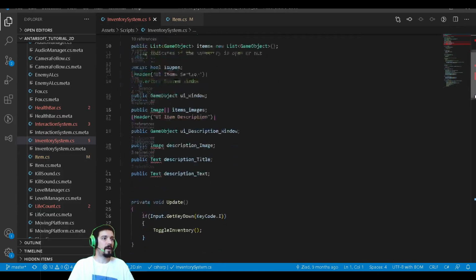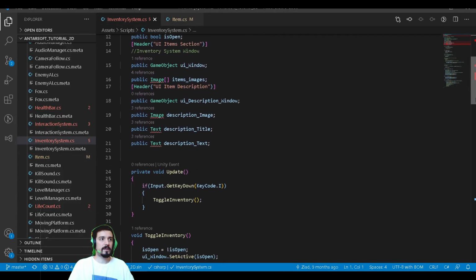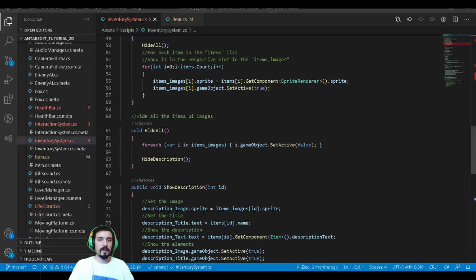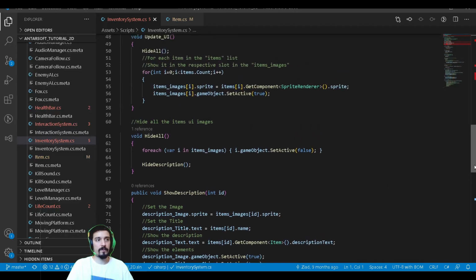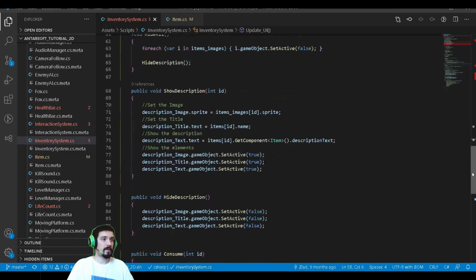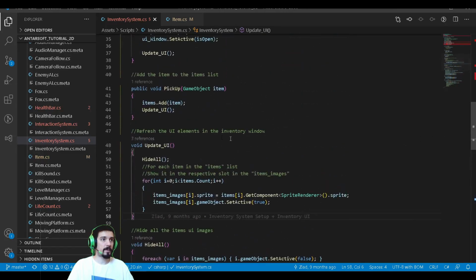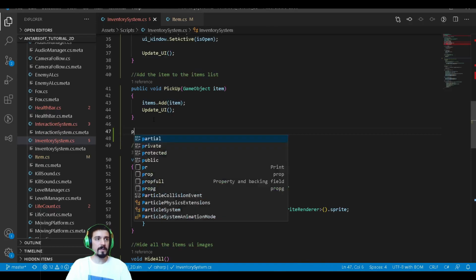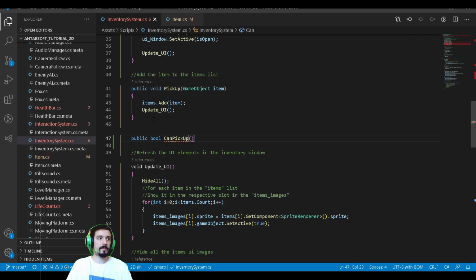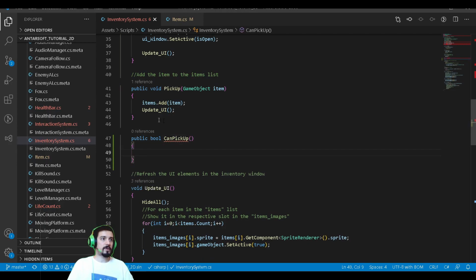We need to make sure that we have a method that indicates whether we can pick up an item or not. So we have to check if our inventory is full or not. Let's add a method here, where we have the pickup. Here's the pickup. Let's have a public boolean canPickUp. It's going to return a boolean, and we have to call it before we actually pick up the item.